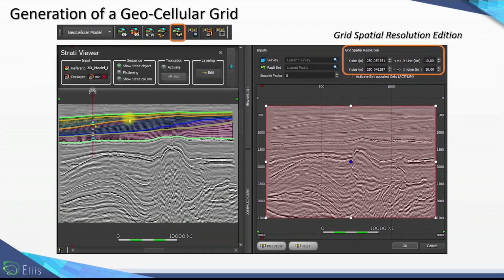So once we are happy with the setting of the future geocellular grid from the sequence stratigraphy, we're moving forward, and here is the interface of creation of the geocellular grid itself, or the geocellular model. And we still have to the left the Strativiewer, just if we want to modify the geometry of the layers and the inner geometry.